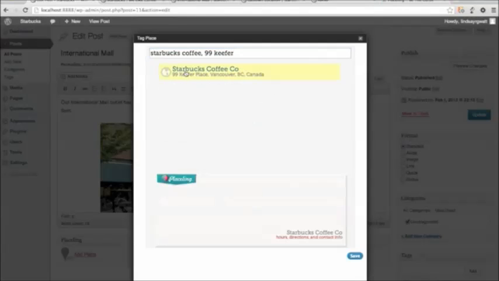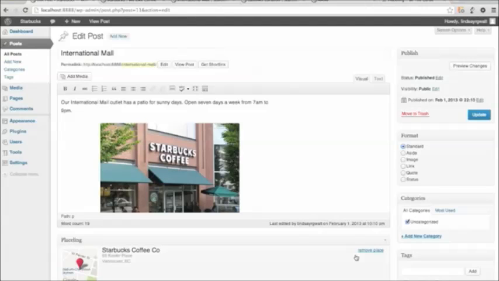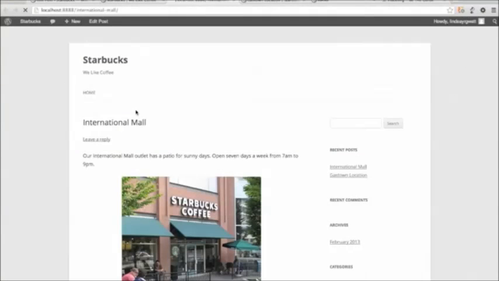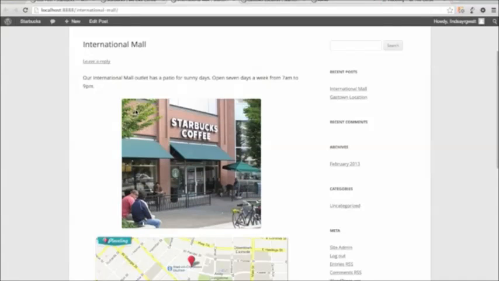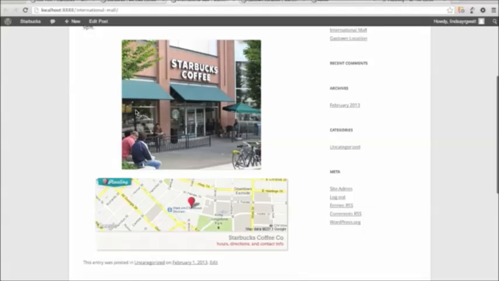Once I've found the one I'm looking for, I can click it, and I'll see a preview of the actual place. Note that where it used to say Add Place, now it says Starbucks Coffee Co., and you can see the little map. If you load that blog post, you'll now see a footer just below the article. It includes a map and confirms to us that the place has been properly tagged.